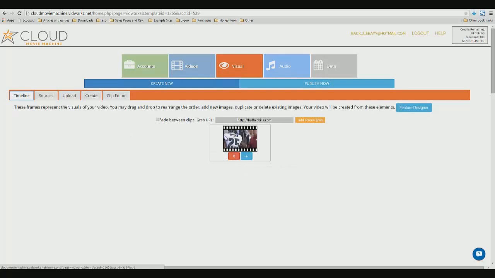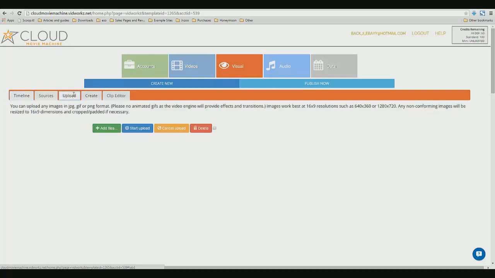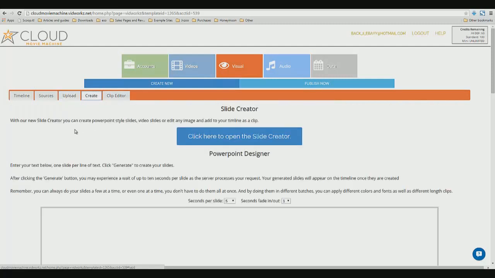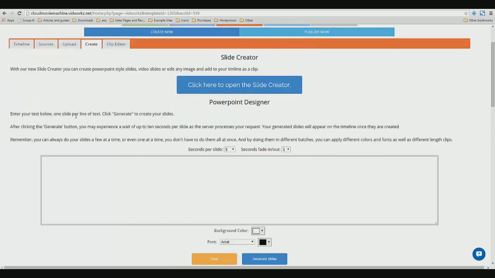So I want to add the first slide of my PowerPoint slide. I want to put that in front of, basically it's the introduction to this video. So I want to put that in front. So let's go over here. This is for JPEGs and GIFs and things like that. Mine is a PowerPoint slide. So I would go over to the slide creator. Click here to open the slide creator, or enter your text below, 1 slide per line of text.